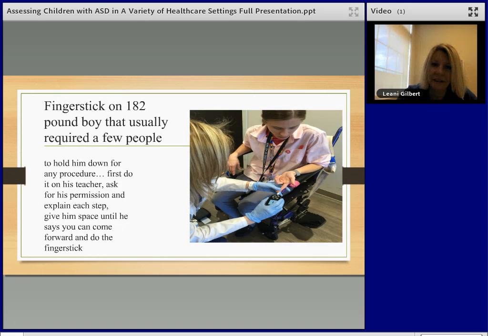We also did a finger stick on a 182-pound boy, and he usually requires a few people to hold him down for any procedure. He hates the doctor, going to the doctor's office. So we took our time. He had his mother's permission. We first demonstrated it on his teacher.